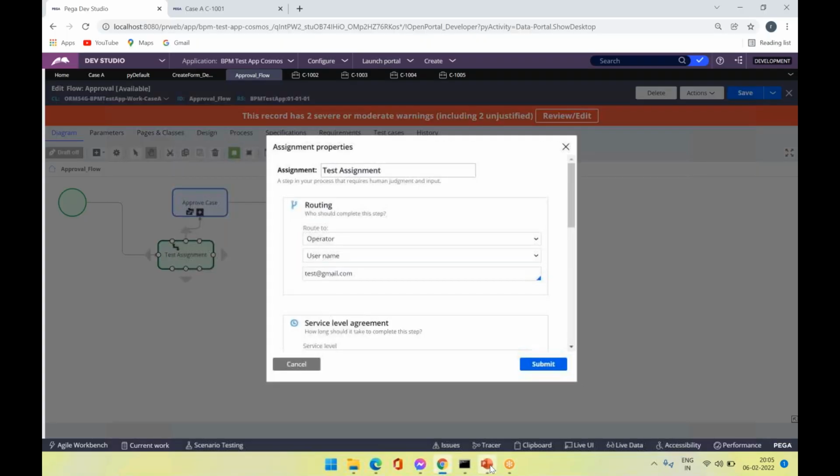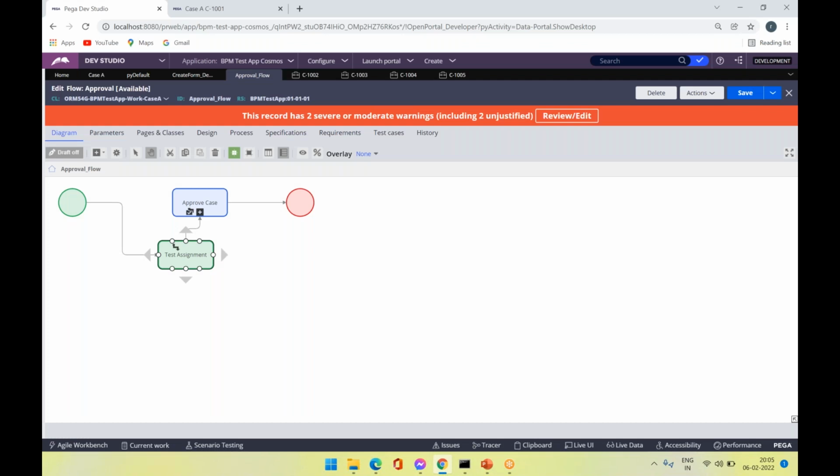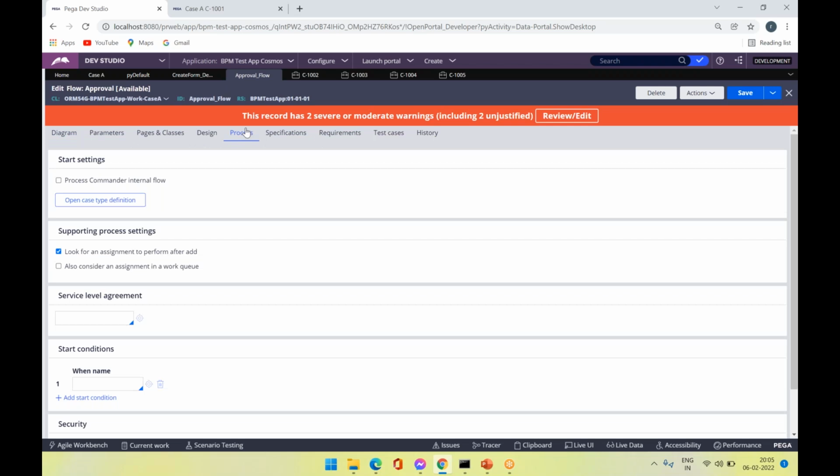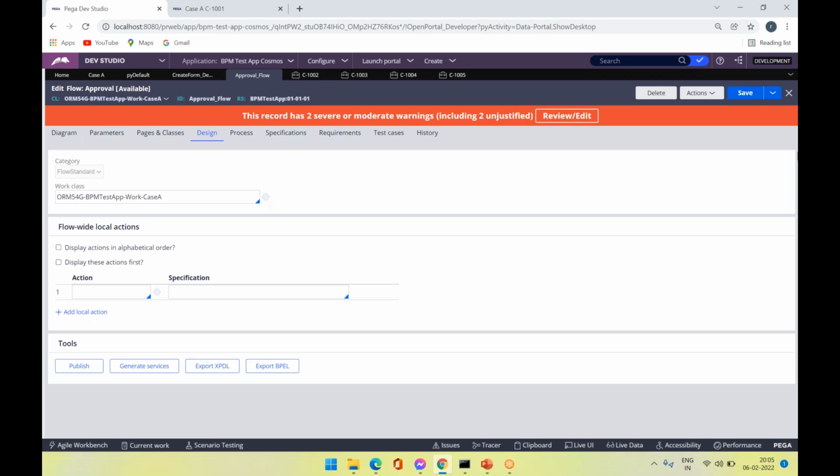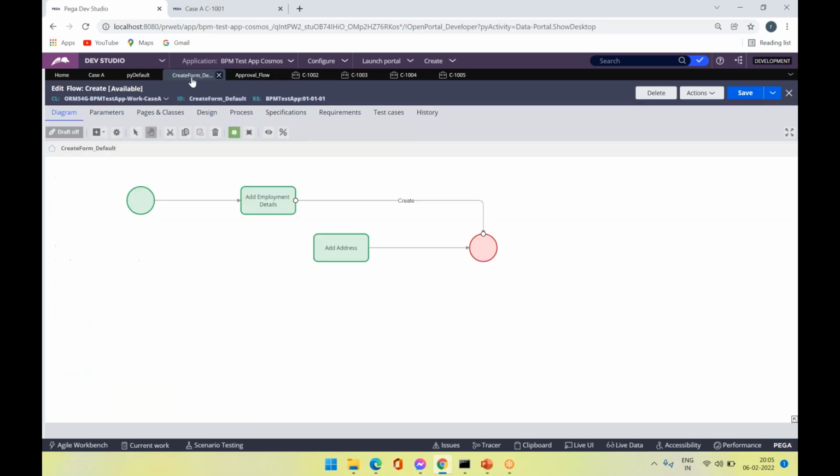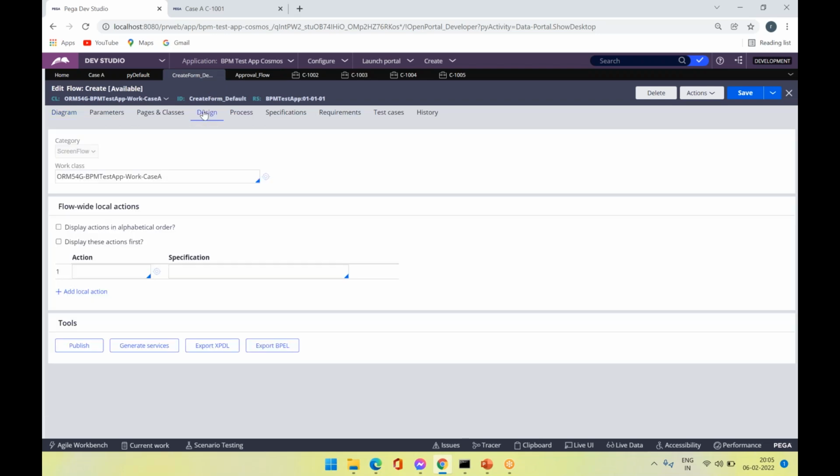But how can you determine whether the flow is a screen flow or a process flow? By looking into it this way. So you can see on the design tab, we have an option category called flow standard. Okay, so if it is flow standard, this is called the standard flow, which is a process flow. Whereas if you go to the design tab for the screen flow, you have a category called screen flow. Okay, so this way you can determine whether the flow is a screen flow or a process flow.